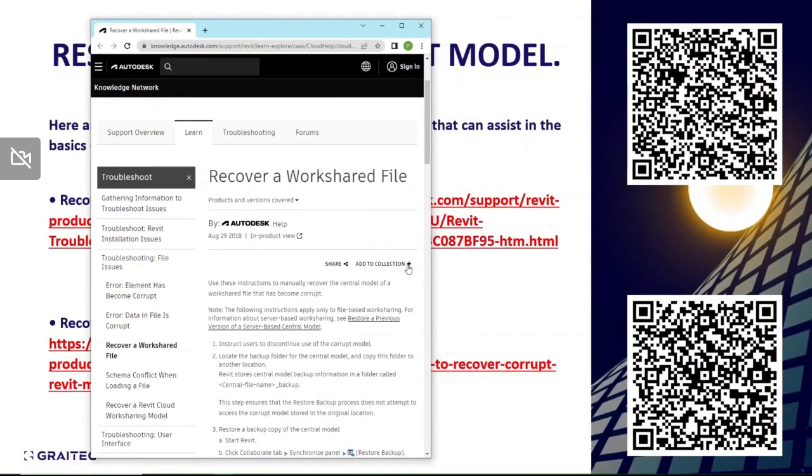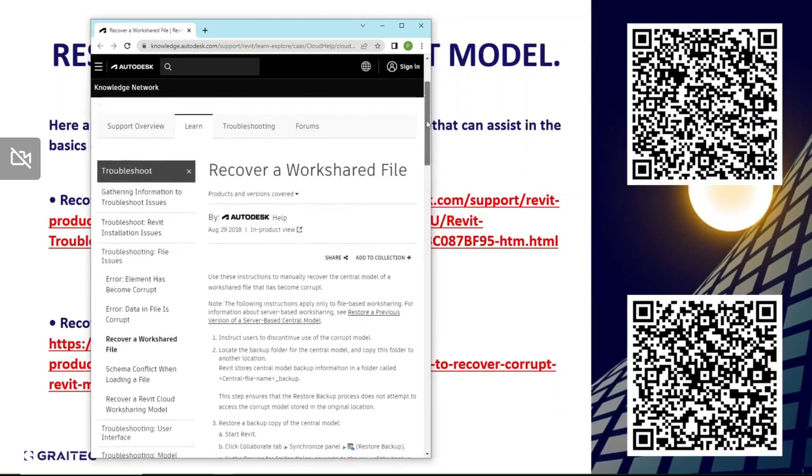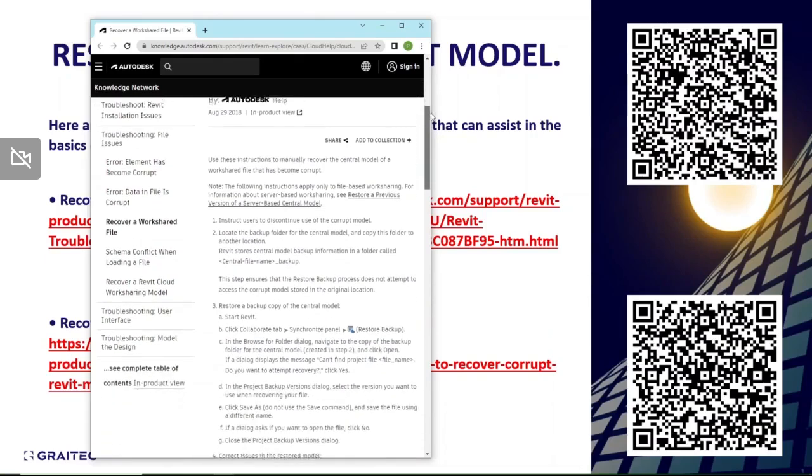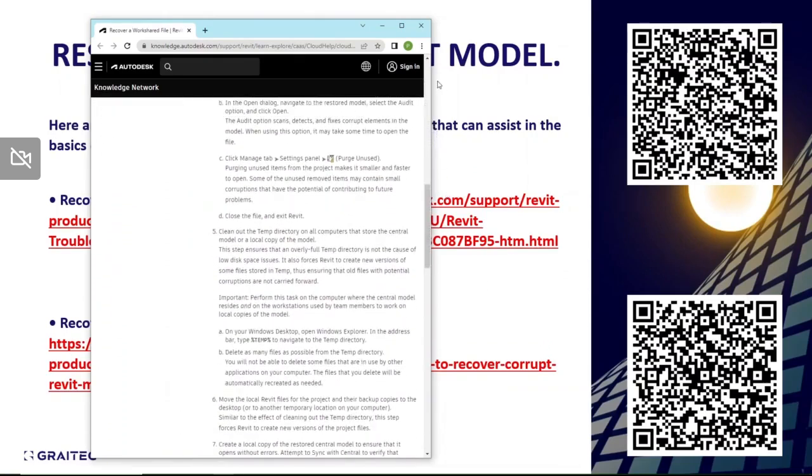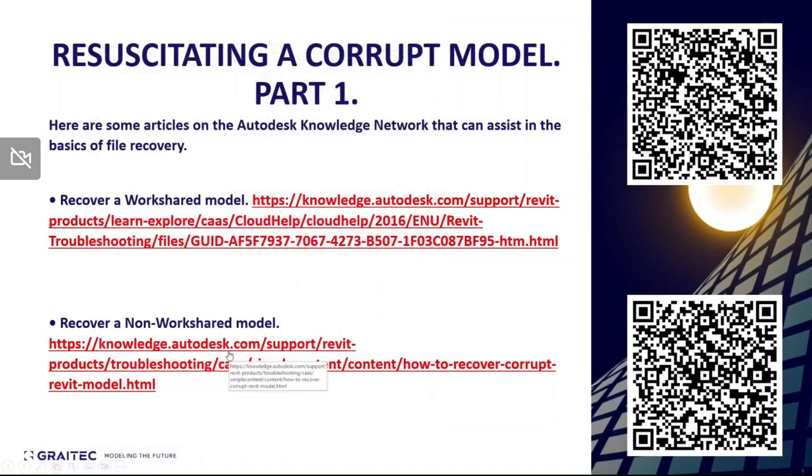The basic concept here is that you'll restore a backup. Having opened up the backup, you'll then hopefully correct any issues with an audit or a purge. You'll clean out any temporary folders, and then you'll force Revit to recreate a local file having synced. So this will give you a detailed explanation of how you can recover a work shared model by following these instructions. Same again, but this time for a non-work shared model.